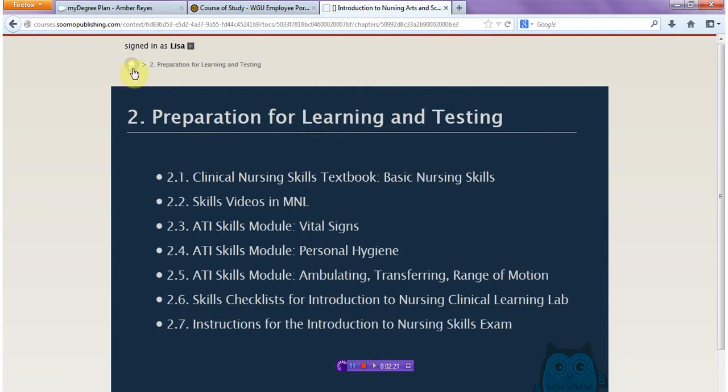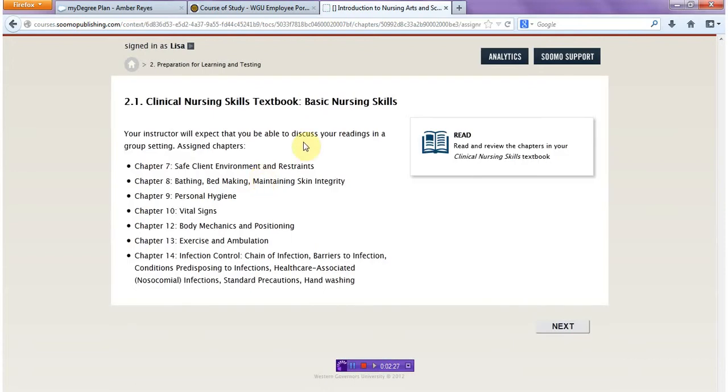For any given topic you might have several different activities. If you click on any one of these, you're going to go to an activity page. So I would call this, as the instructor, if you have a question, I refer to this as Unit 2.1. This is what we call an activity page. It has an instruction along with an activity. This one happens to say, review the corresponding chapters in your clinical nursing skills textbook.